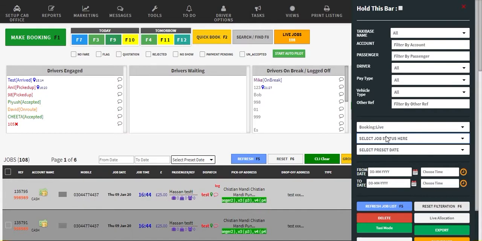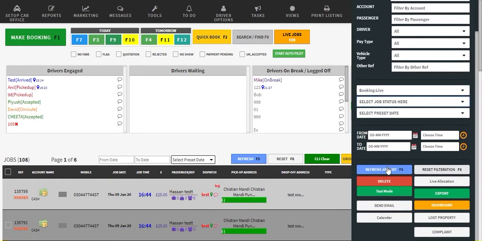At the end, you also have an option to filter all the above options by selecting specific dates from these two calendars, which are used as from date and to date. And once all of this is done, simply select refresh and it will bring up all the selected data. And if you want to unselect all this, just click on reset filtration and they would be removed.